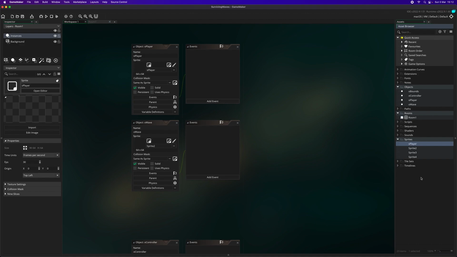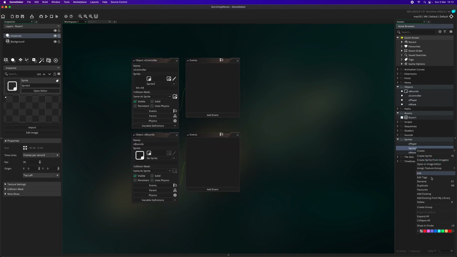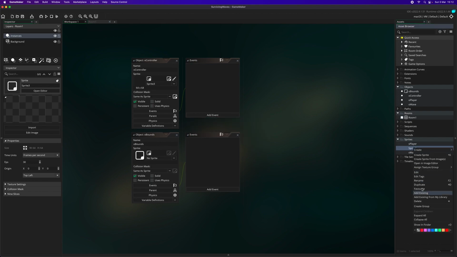so yeah, this player, this wave. Oh, we don't need one for controller, so let's delete that. And we'll go with bounds. We'll do bounds first because it's nice and easy. Oh, not O bounds, sorry, S bounds.